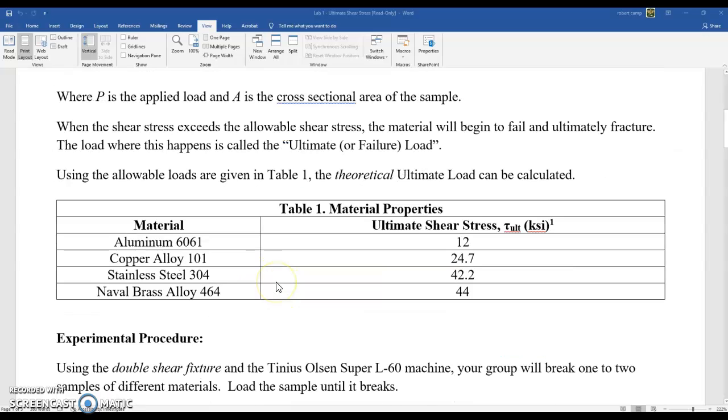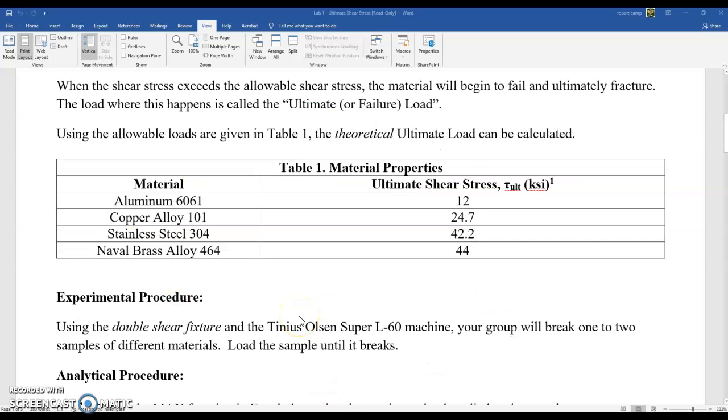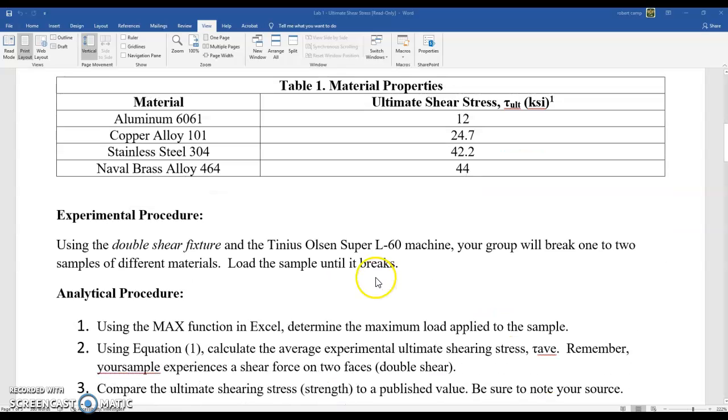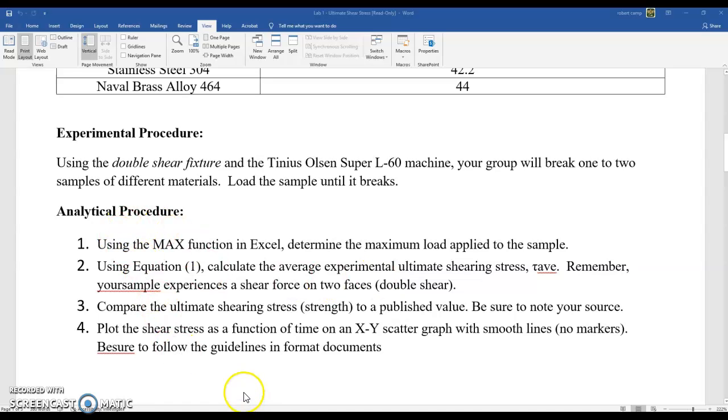And so we look through here. One of the things you are going to want to do is compare your material back to these material properties that I got from, I believe, mattweb.com. Here's what you're going to do: take that data that is on Blackboard, use the max function to determine the maximal load applied to the sample. You're going to calculate the average experimental shearing stress using your sample, and compare that shearing stress to the published values.